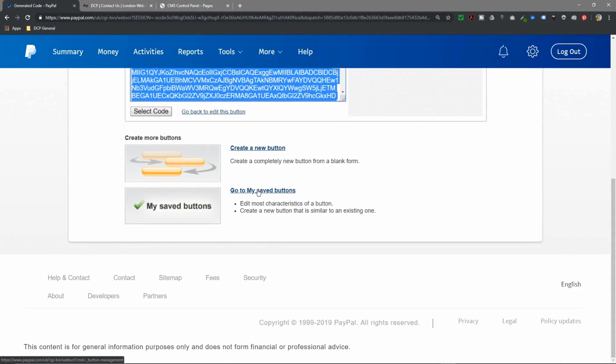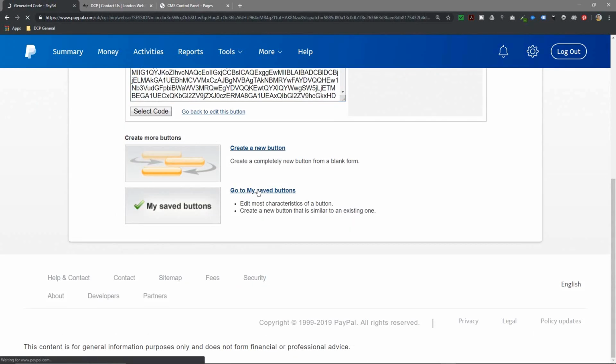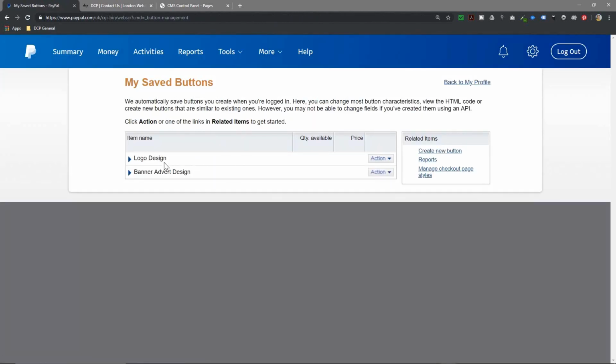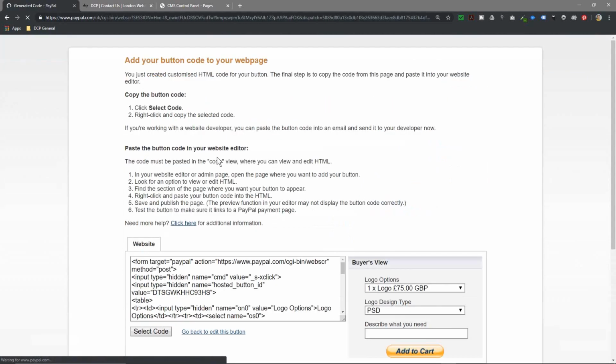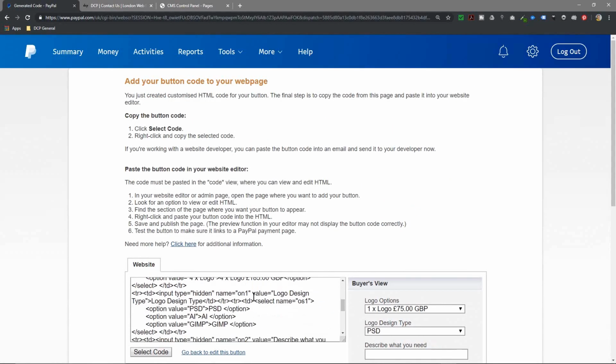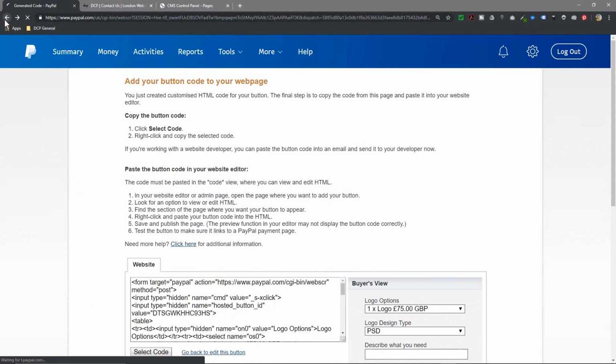go to my saved buttons here, these will show me the buttons that I've just created. And I can go to action and edit button, or I can click here and say create a similar one. I can delete it, create a new button, view the code. So in case I need that code again, I can click here and quickly go and get that same code. Maybe I need it for another page or to send it to someone. There's the code for it.